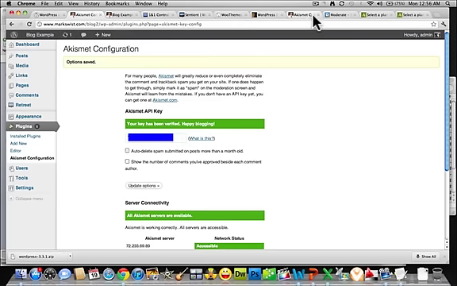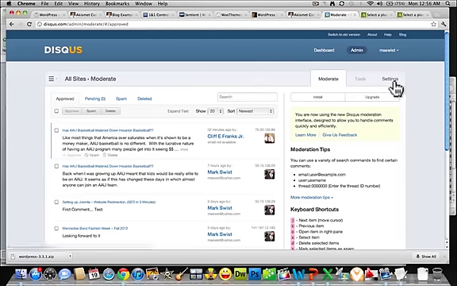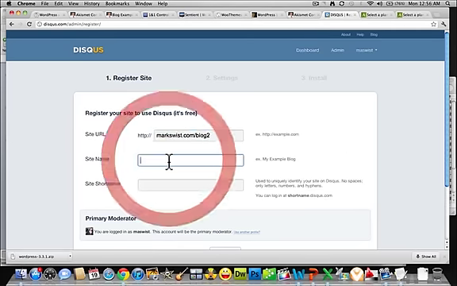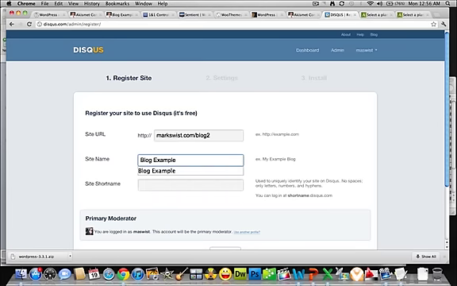And what we got here is Disqus. It's spelled D-I-S-Q-U-S. Just search it in Google, it'll come up. Just go ahead and make yourself an account, it's free. Go to settings here, you want to add a new site. Let me see, markswist.com/blog2, site name, blog example 22.